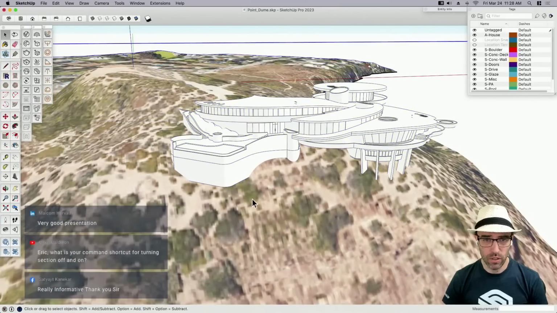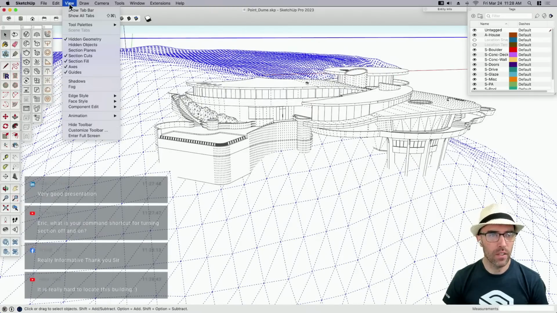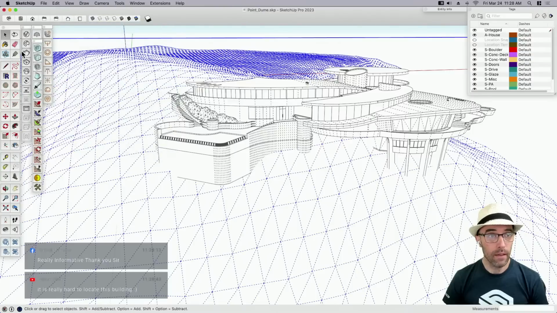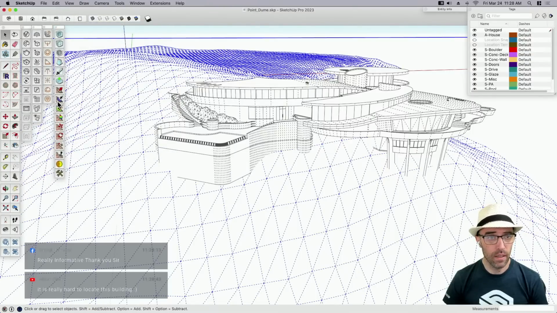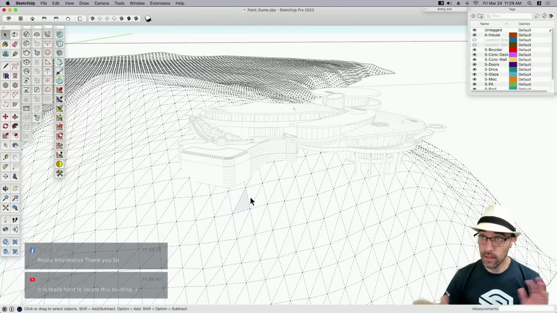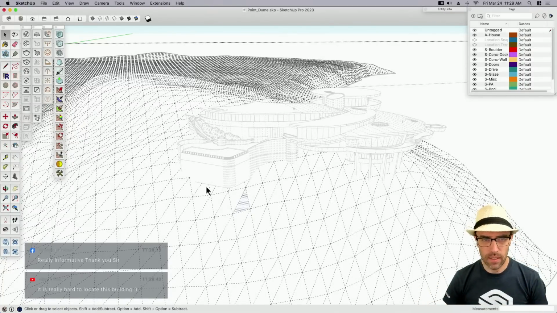So what I might do is come over here and turn my hidden geometry for this on. And this is where I'm going to launch a plugin called Artisan. My background's landscape, so Artisan's a great tool for sculpting landscape. I'm going to go into my terrain. I want to go quick here because I want to get this situated in the next couple minutes so we can get to applying materials.